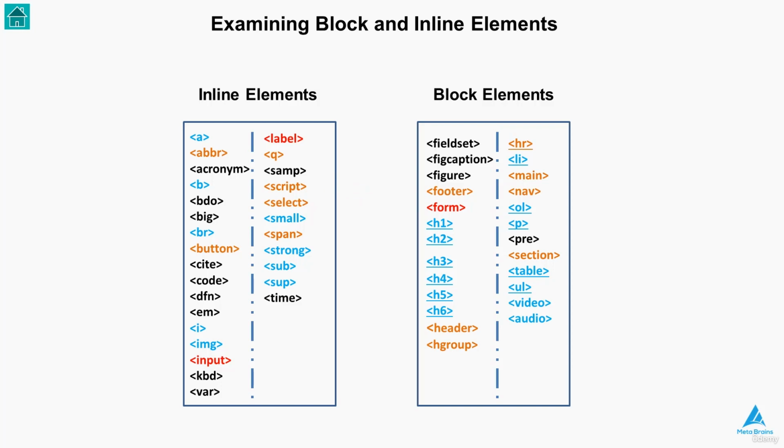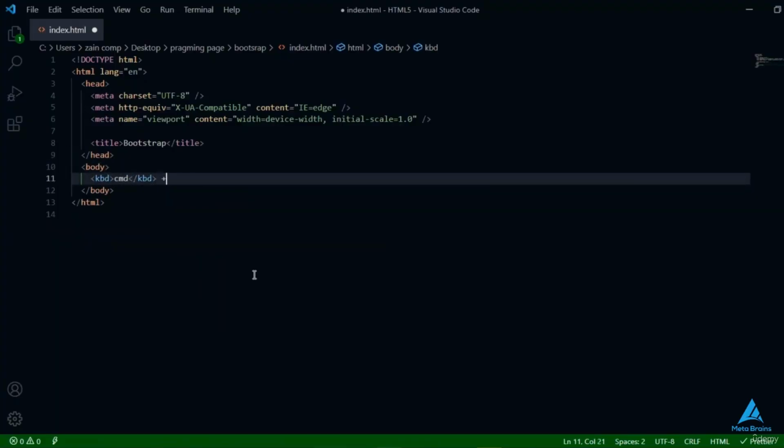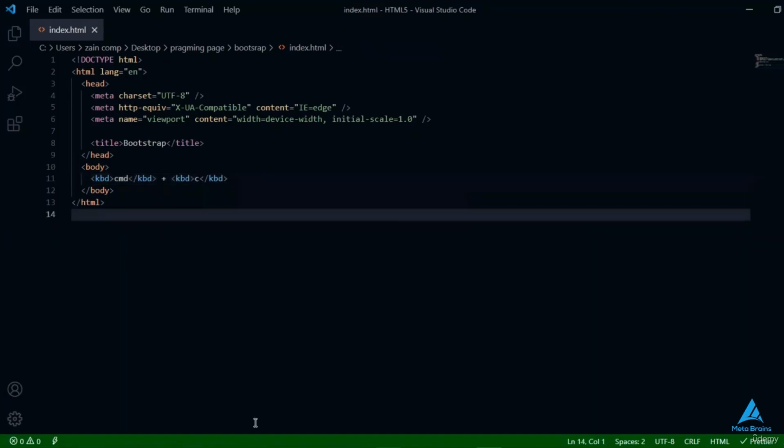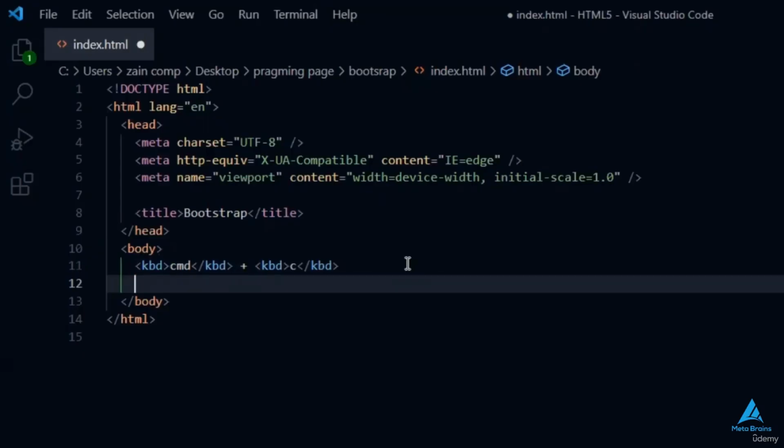Alright, let's now have a look at these tags in VS Code. So first, I'll use the KBD tag and write some text in it. I'll press plus and insert the same tag and text again. And here you go, we have our output. I'll now use the var tag and add some content in it. I check the result in the browser and here you go, we have our output.